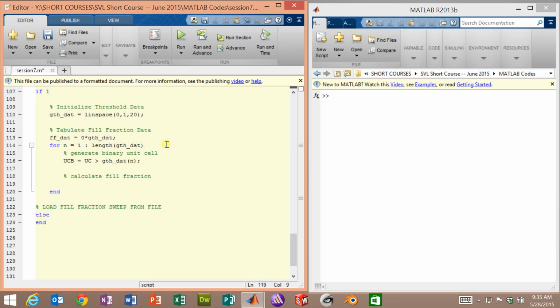Now we'll calculate the fill fraction. So FF-DAT n. Since UCB contains all zeros and ones where it's inside the material, we simply just add up all of the numbers and divide by the number of points, and that tells us the fill fraction. So we'll use sum to add up all the numbers. We'll stretch UCB out to a single array, then we can sum them, and then divide by the number of points, which is NXU times NYU times NZU.